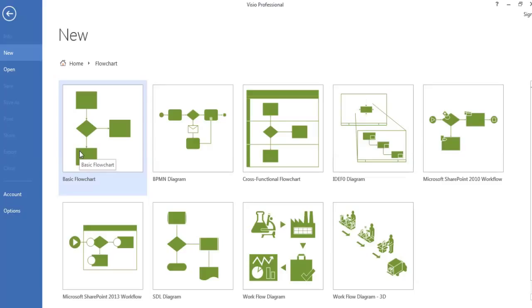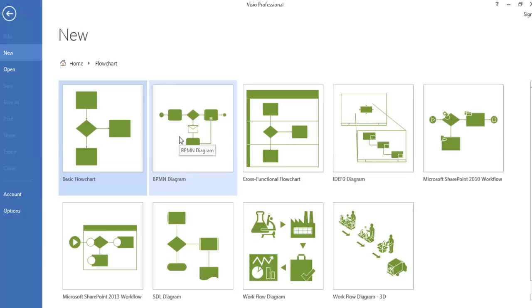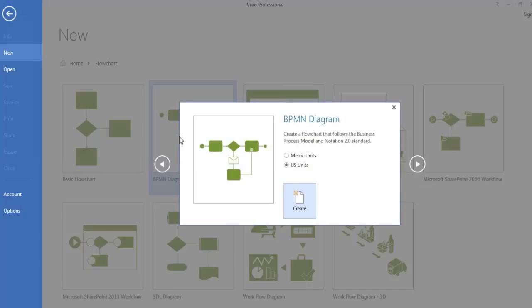Basic flowchart. I remember my early days as a business analyst in the year 1997. Basic flowcharting technique and cross-functional flowcharting technique were very popular. In the basic flowchart technique, we draw the diagram top to bottom. And here we create information tracking diagrams, process planning diagrams, structure prediction diagrams, etc. Many companies still use basic flowchart diagrams, whereas several other companies have migrated to what we call the BPMN diagram, or business process model and notation diagram.